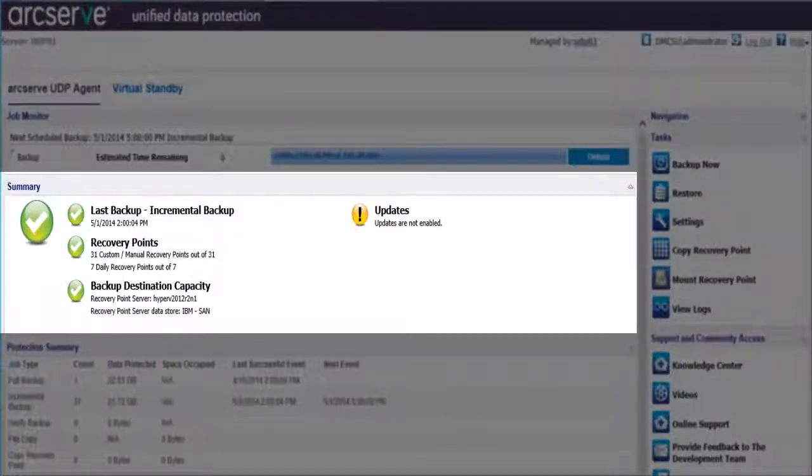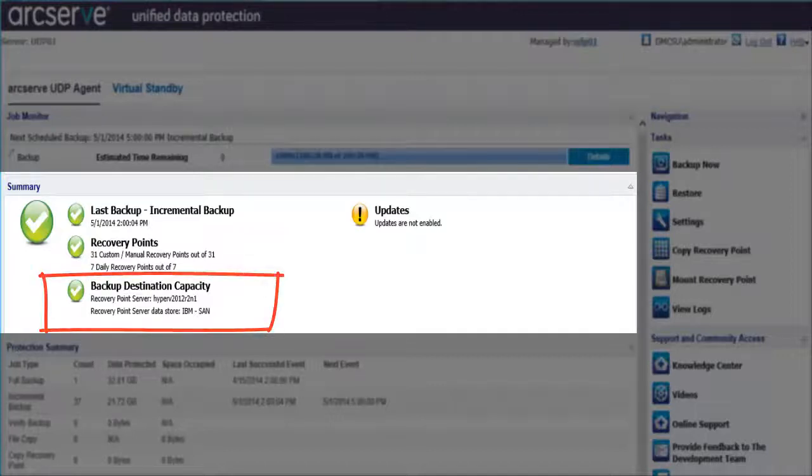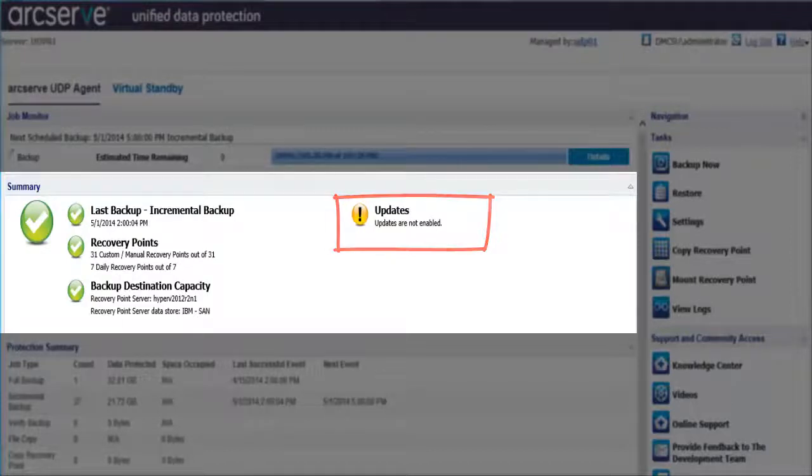The Summary panel provides a quick and easy high-level status of your backup health. Easy-to-read icons provide a quick visual indication of the recent status and indicate the urgency of any actions you must take. Information such as the status of the last backup job performed, how many recovery points have been saved, in relation to your configured retention count, how much free space remains at the destination, and if there are any new updates available for the UDP agent.